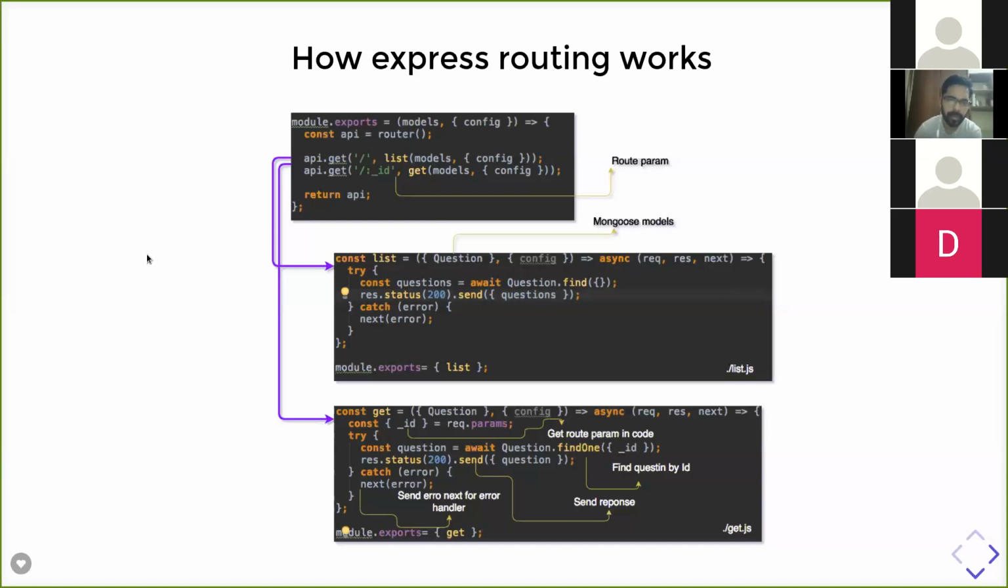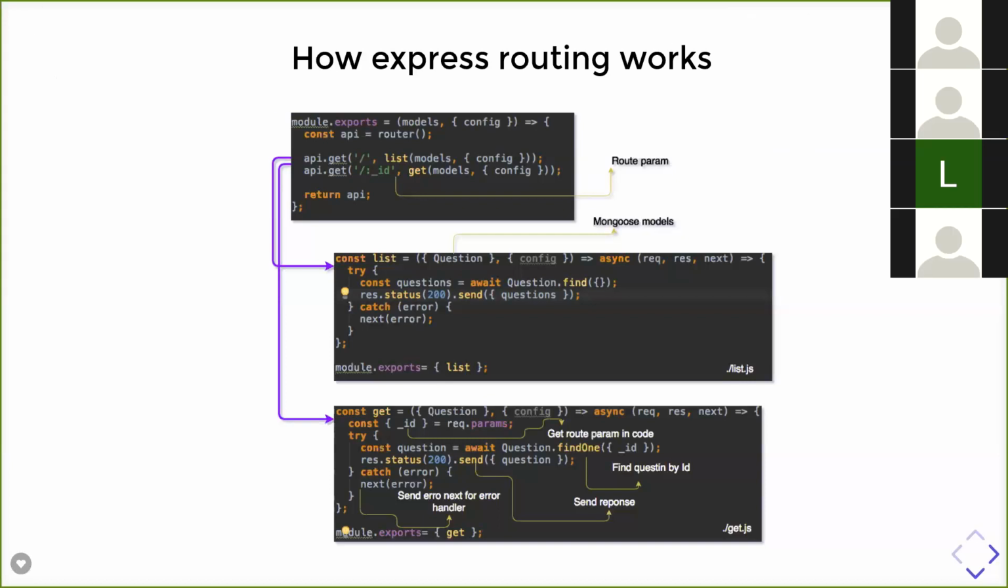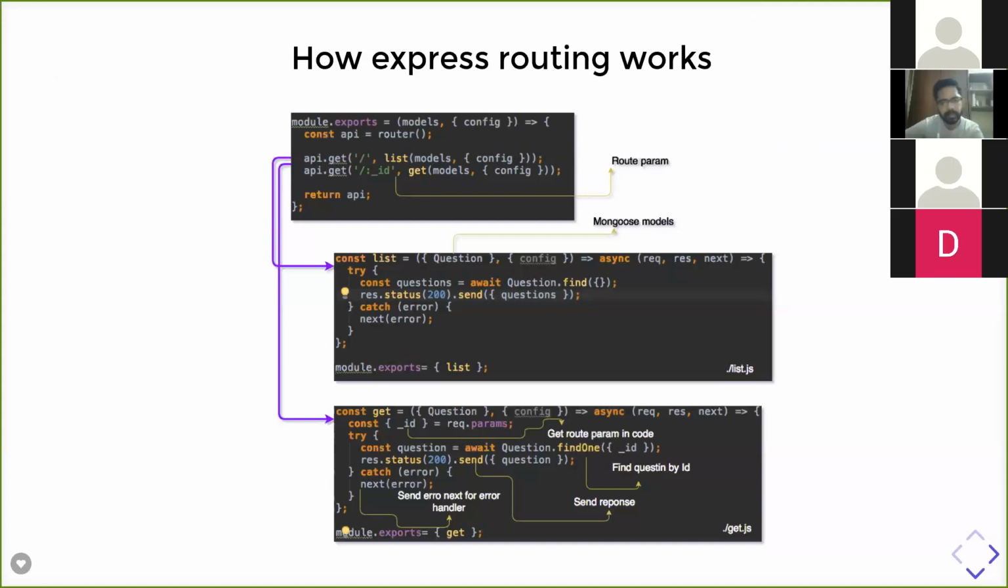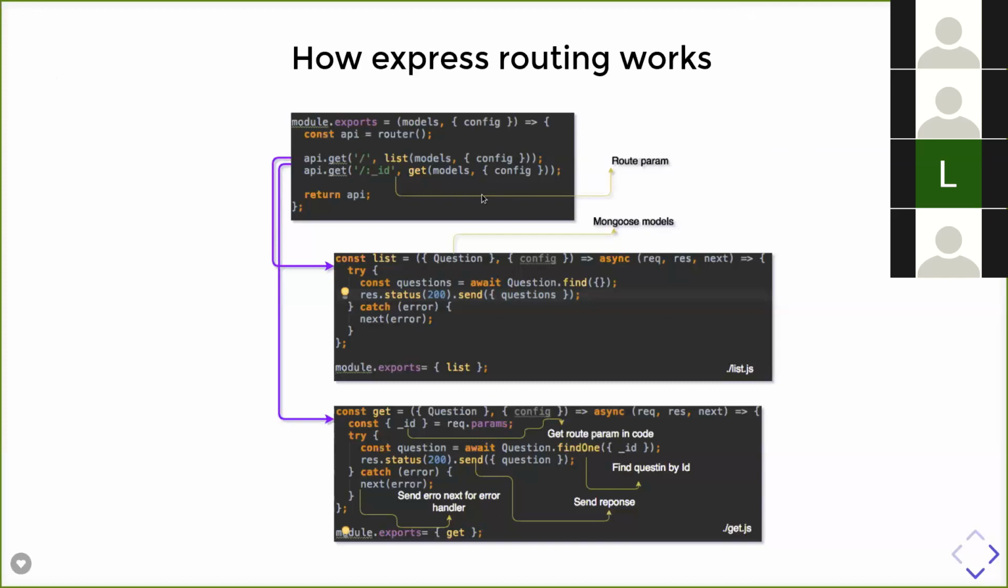I think on top of that, for the list, when you make the first get request, it basically runs an asynchronous function. Okay, Clement, you can take control and explain to everyone.